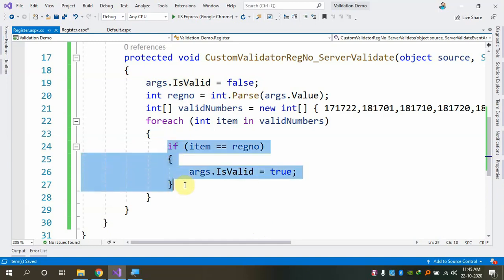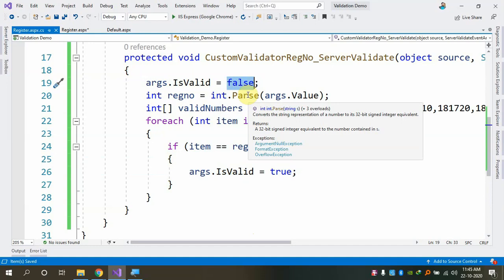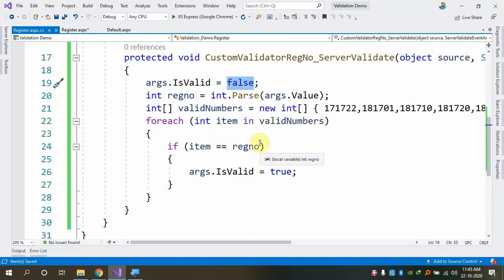If this condition is not satisfied, false only will stay. If false stays, you'll not be allowed to proceed to submit the form. That's what we are doing in this simple custom validation. I hope you got the logic here.